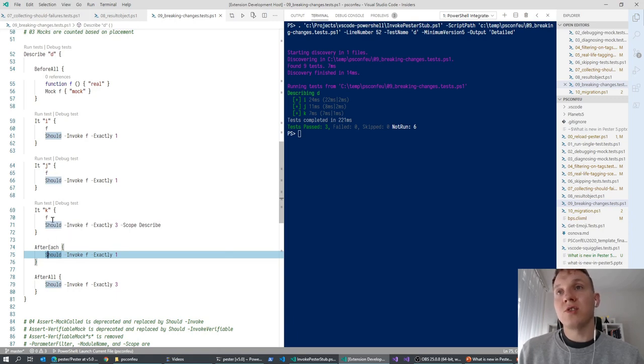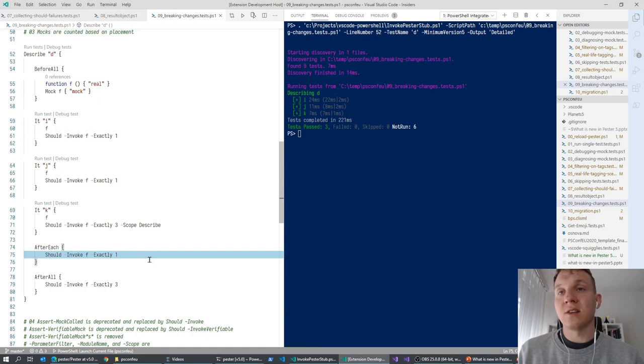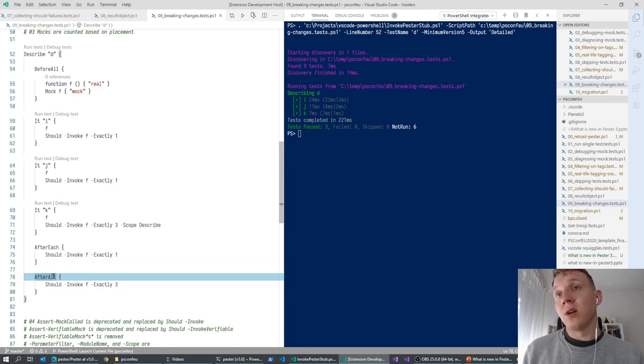So after each test should invoke it just once, and that's exactly what happened. We're basically repeating this call in this call, because after each runs in the same scope as the it. And then in after all, I scope it to the whole describe in the same way it would be scoped in here to the whole describe.